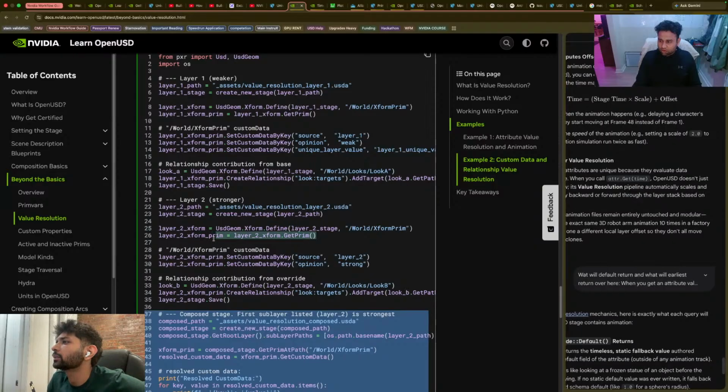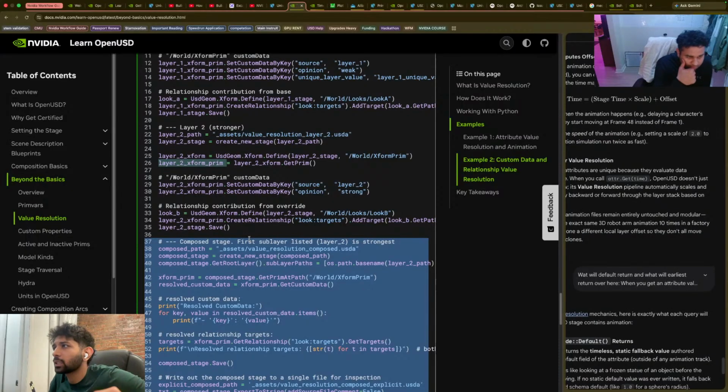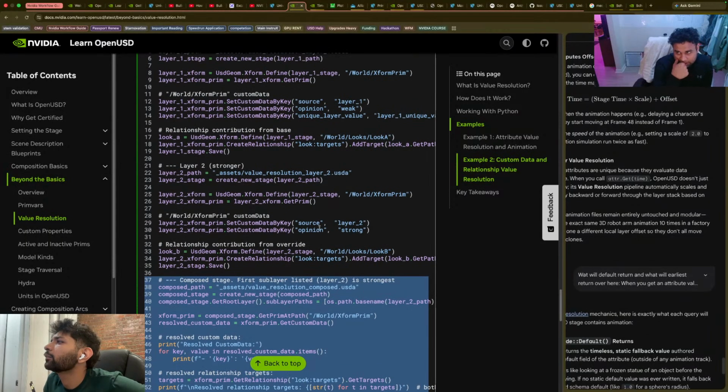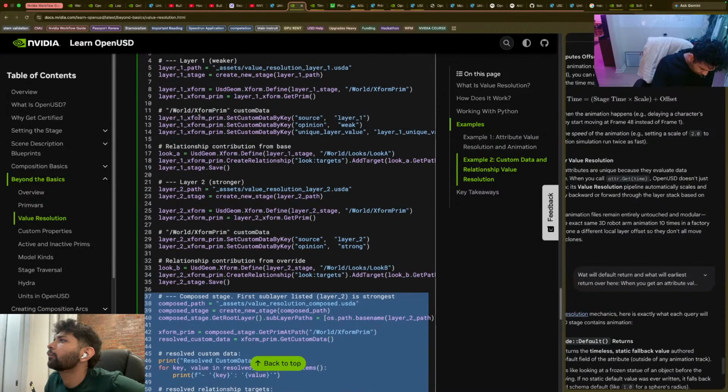So this sets this as a prim in this variable, and then slash world slash XForm prim custom data. Now it's setting the custom data by key for the layer two XForm prim, just like it did for the layer one XForm prim.